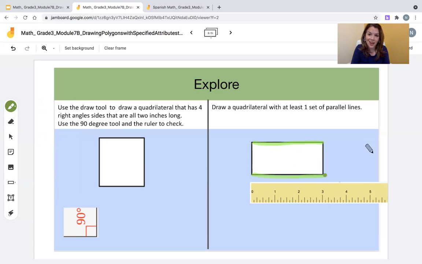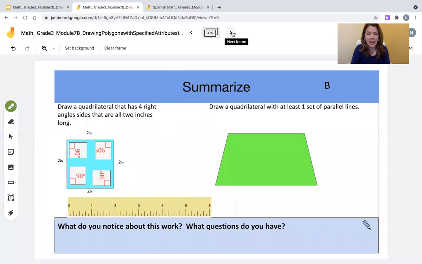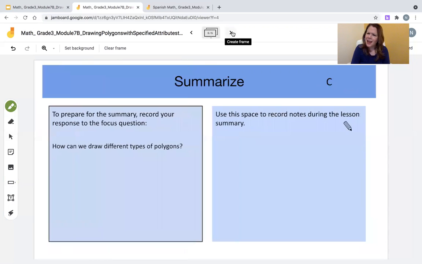Now, students and scholars, after you have completed this Explore section, you may click on the next section and complete the summarized sections with your teacher and write down what you notice about this student work and what questions you have. And finally, answer the focus question. How can we draw different types of polygons?